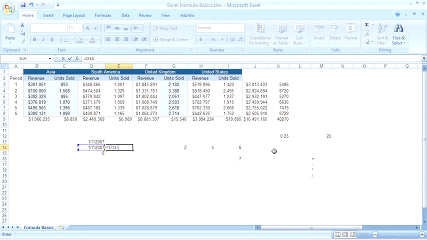Let's find out what date it was 32 days ago. I'll start a formula here, equals, and I'm going to reference this cell. And again, I just referenced it by using the left arrow key, and I'm going to say subtract 32. So 32 days ago, it was 12/6/2006.